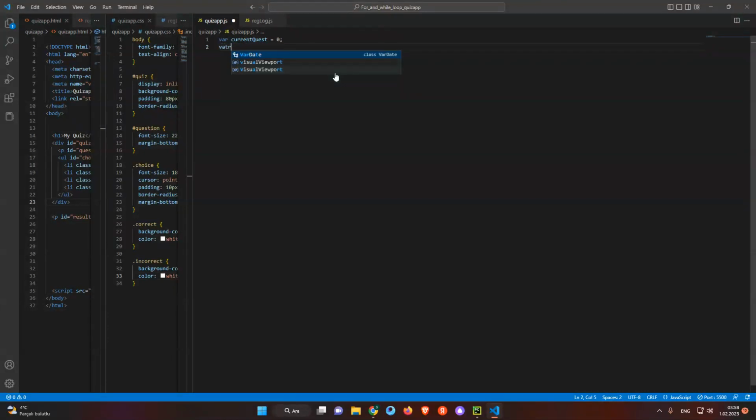Then we can add score here, for display score too, and for increment and decrement we can also set it to 0. Okay, so now we can add the questions. After that, we will integrate with HTML, but let's do it in steps. We can say var questions.